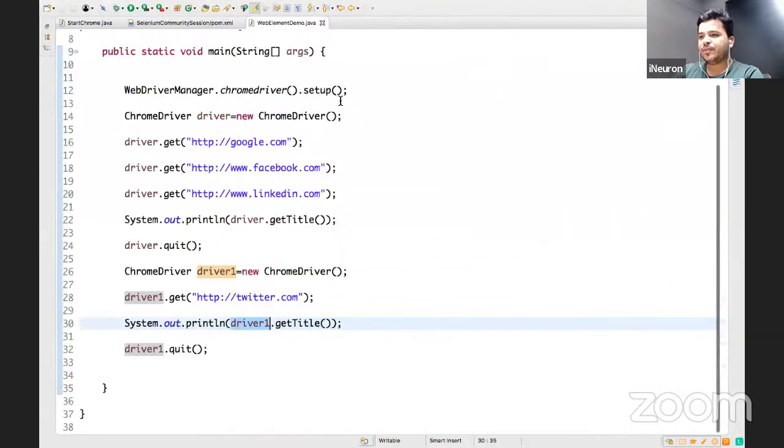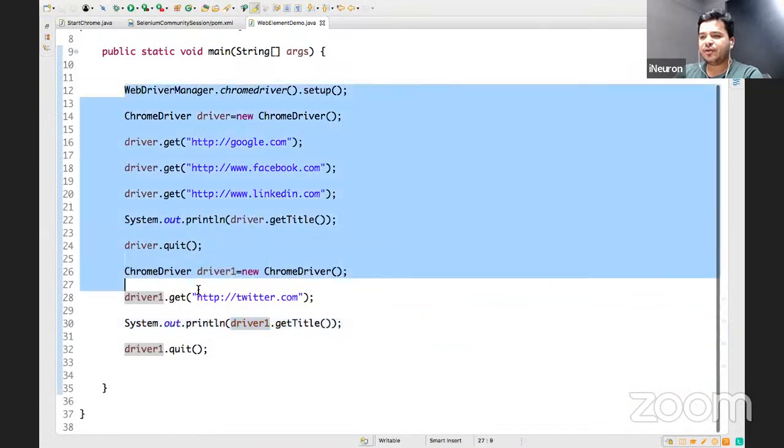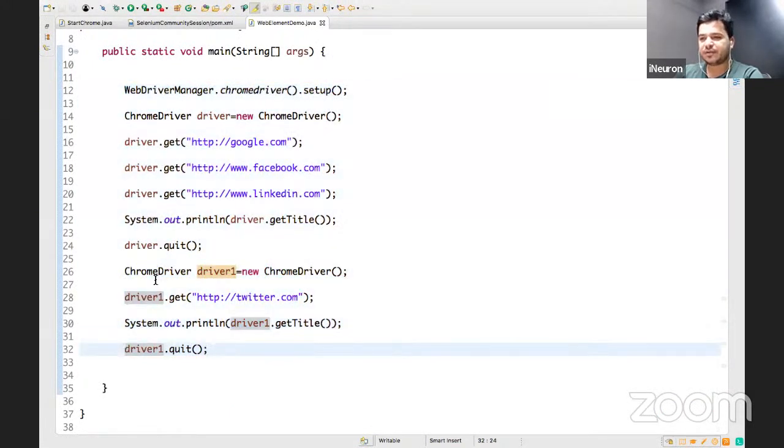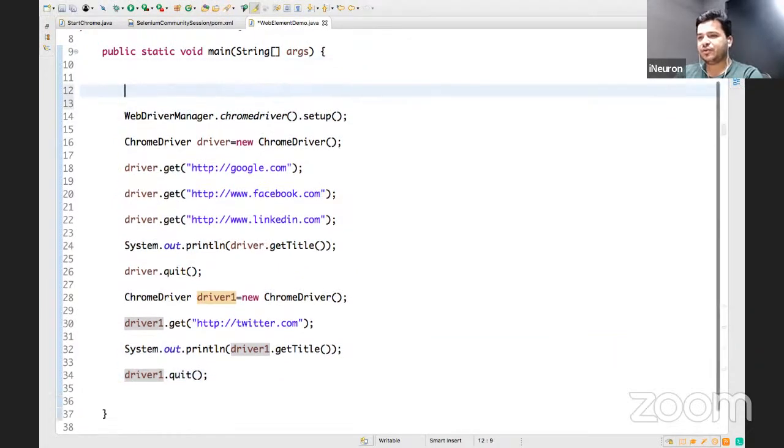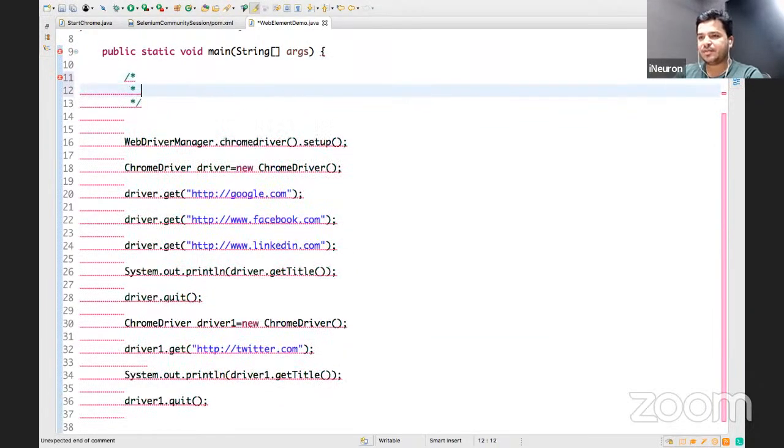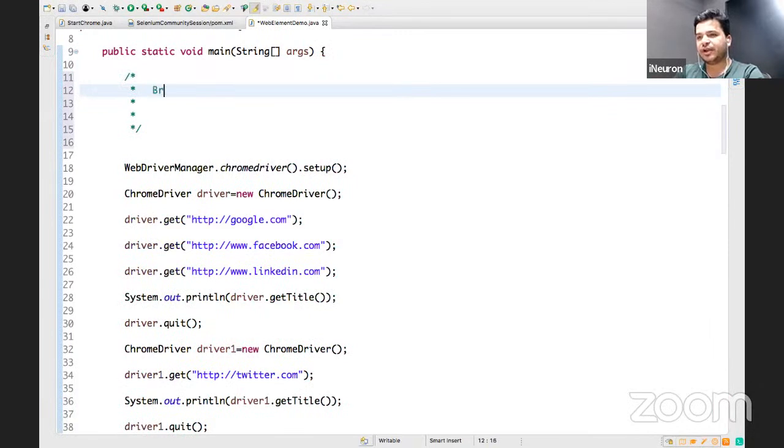Okay, so the main motive of showing you this part is that you can have multiple sessions in the same Java class. Now, what about the browser commands? When we say browser commands, again we have browser navigation commands. When we say navigation, it is how we use this browser, right? We click on the back button, we click on the forward button, we refresh the browser, right? So these all come under navigation commands.